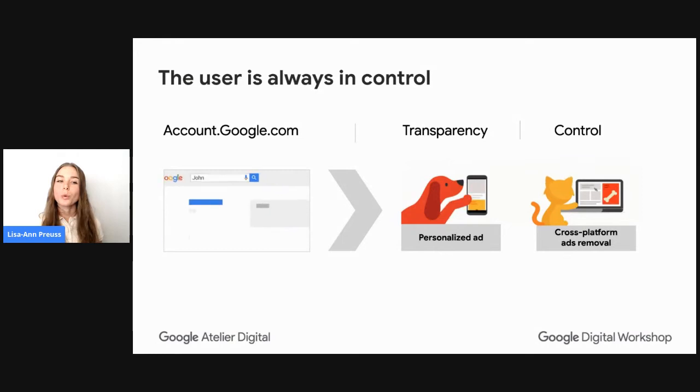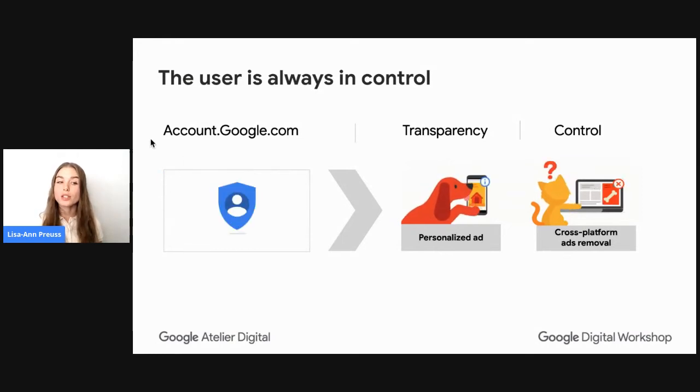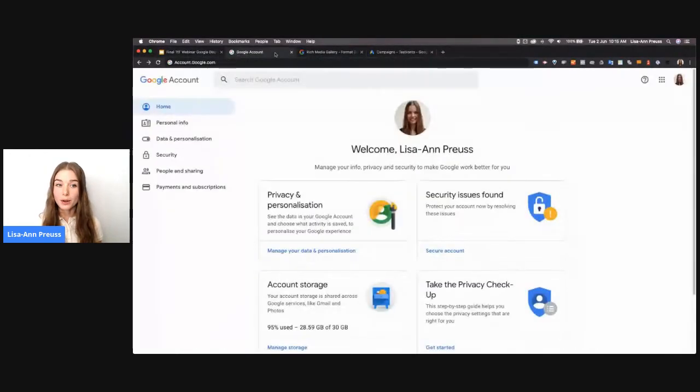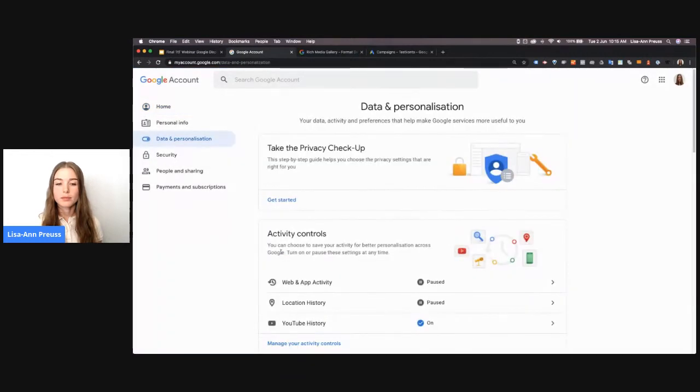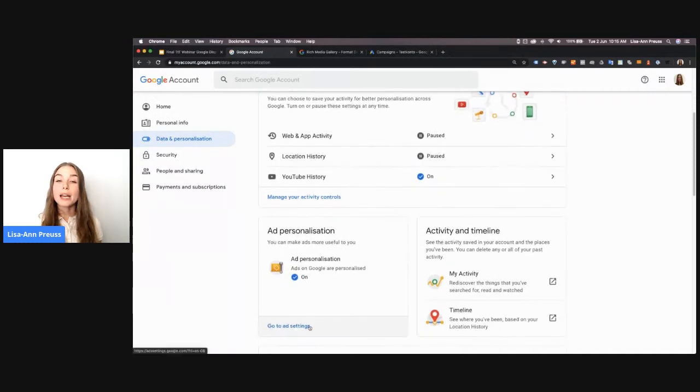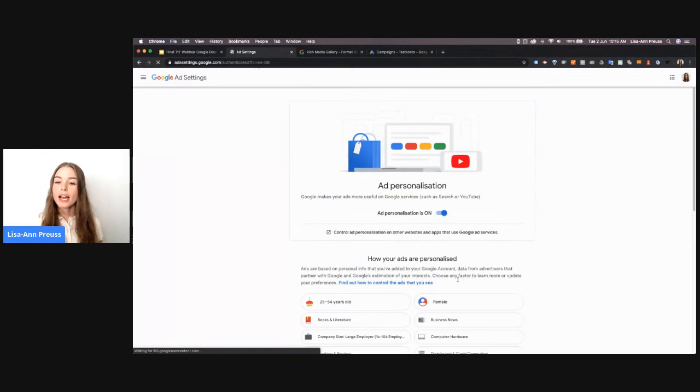And this has to do with your account. So you can actually go to account.google.com, and I'll show you this right here in my account. And if you go to manage your data and personalization, here you'll find a rubric called ad personalization. And if you go to your ad settings, here you'll find all of the data that Google has about your interests that it uses to personalize the ads that you see.